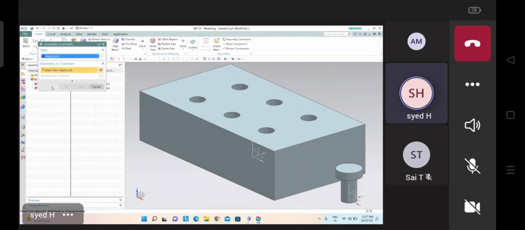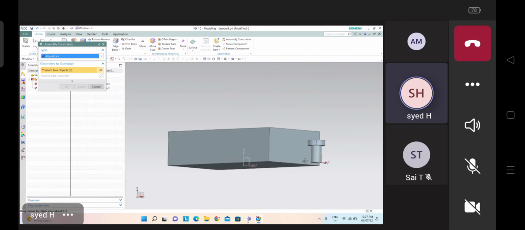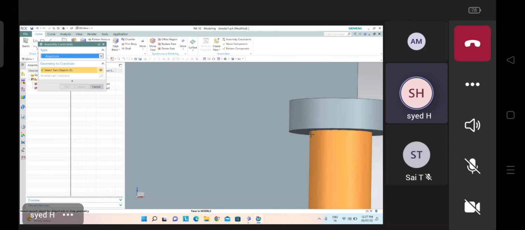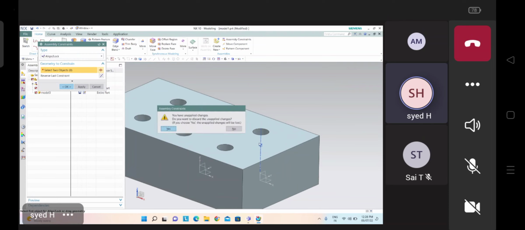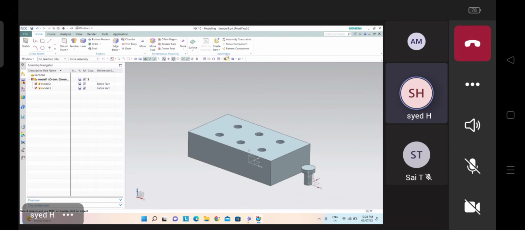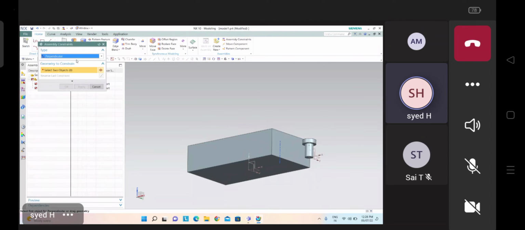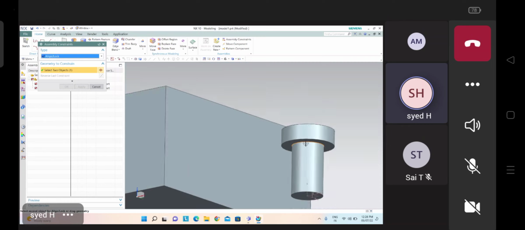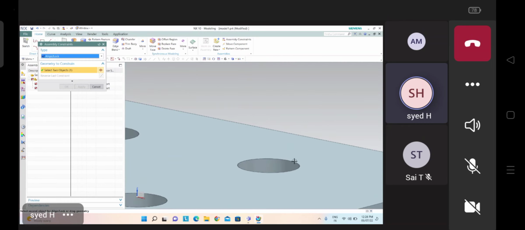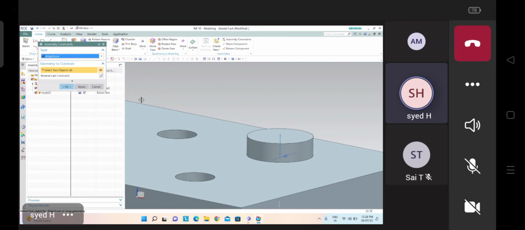Align and lock. It is the same as concentric only. Assembly constraint, go for the align and lock. This edge I want to align and lock with this edge. Now see, it's the same as concentric only. Nothing different you can find here. In concentric, you can select only the circles and those circles will become concentric. It will not work for any other thing.